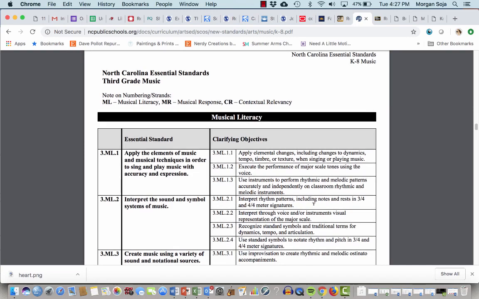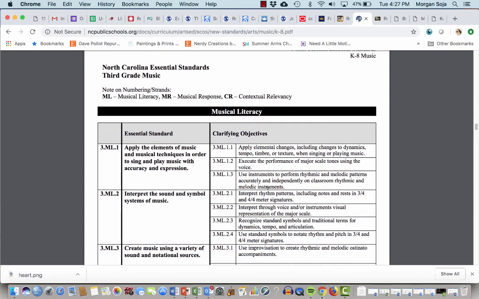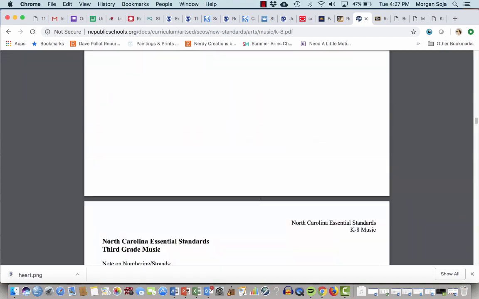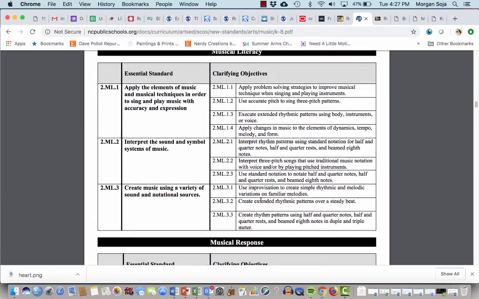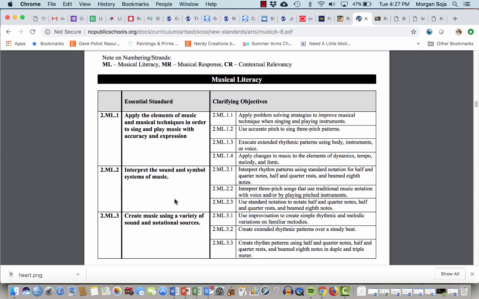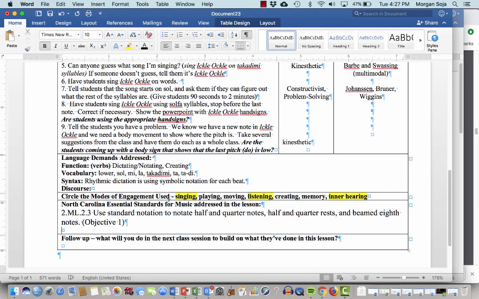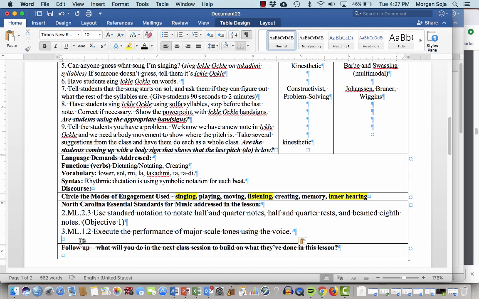We are executing the performance of major scale tones using the voice. That's okay. I don't have a problem with using that. I'm not bothered. So we can put that there. We can always find something that is a little better. We can go to a basic standard and go to apply the elements of music and musical techniques in order to sing and play music with accuracy and expression. You can always go to the anchor standard and use that if you need to. But for right now, we're going to use that one.